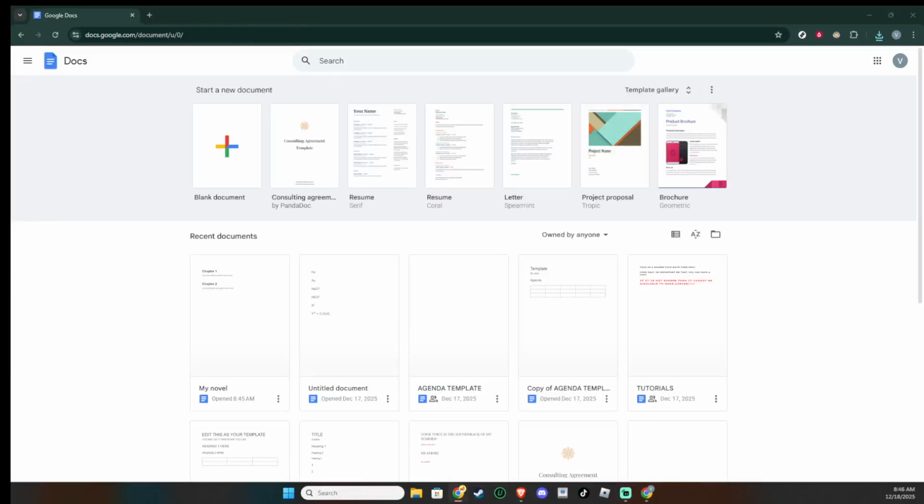In today's video, I'm going to teach you how to make a flyer on Google Docs. Whether you're promoting an event, a sale, or a community gathering, you can create a clean, attention-grabbing flyer in just a few minutes without any special design software.